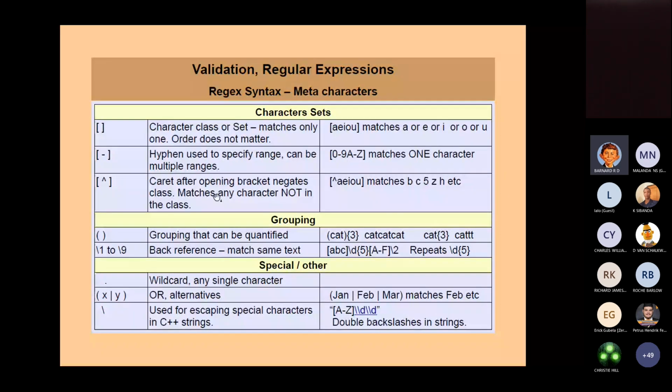Then one that causes a lot of confusion, this character, the caret, is used in two different contexts. The caret after the open bracket is basically a negative. It negates the class. It matches any character that is not in the class. So if we take our previous example and we put a caret at the beginning within the square brackets, it will match anything except A-E-I-O-U. So it's a negative. It's saying not A-E-I-O-U.